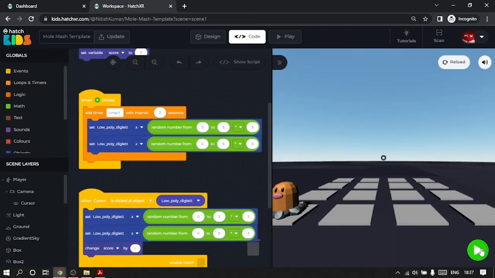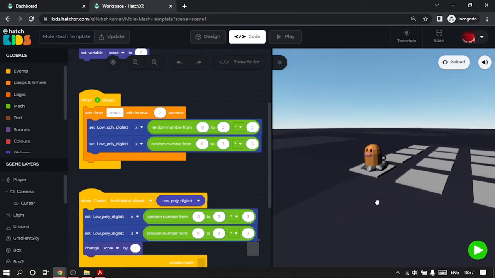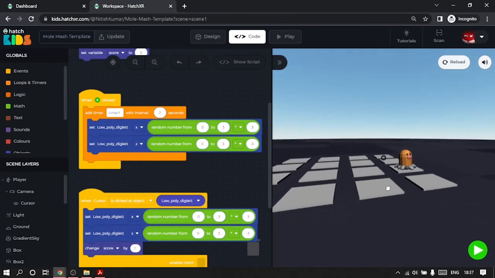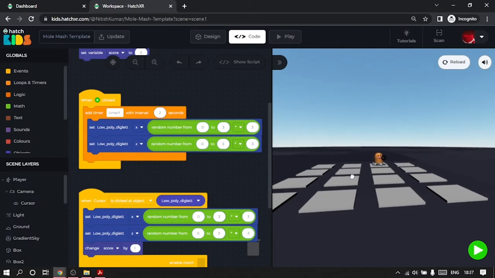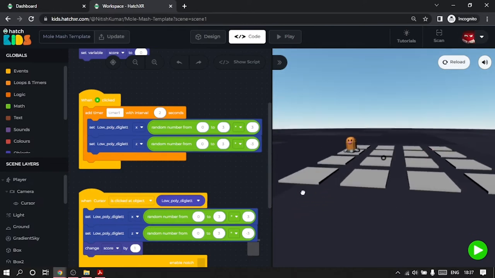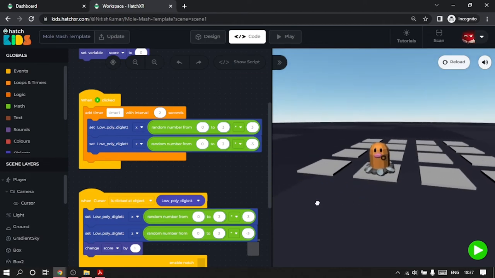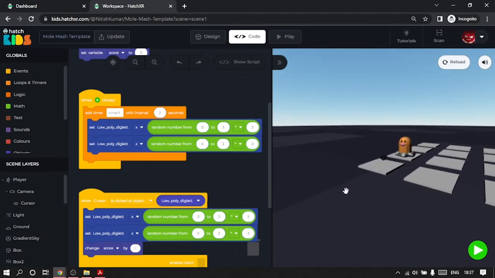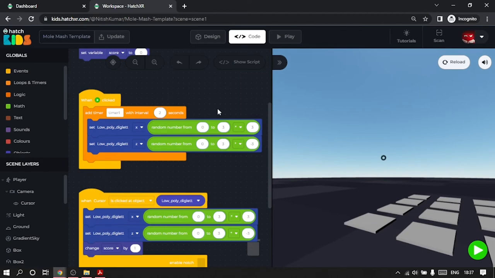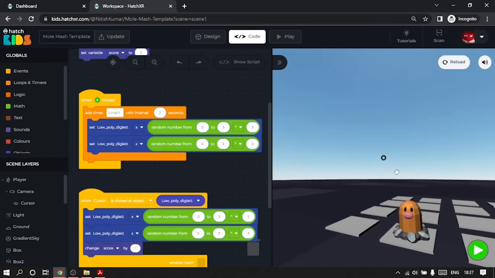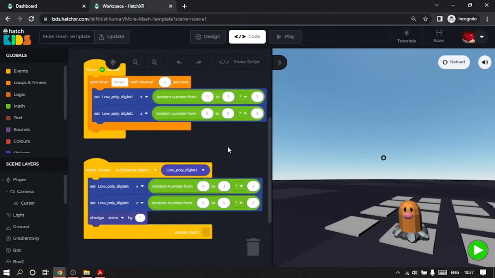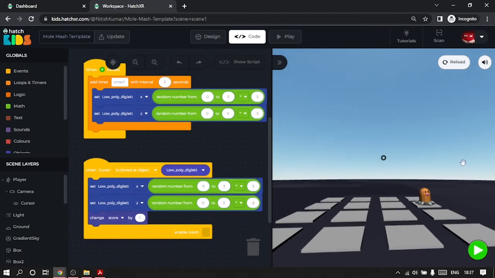Okay? So now, if you go to the code window, you will see that every time you click on the diglet, let me see, I clicked and it moves to a new position. So how do I know whether the clicking is working or not? How do I know whether my score is working or not? We are not displaying the score anywhere.